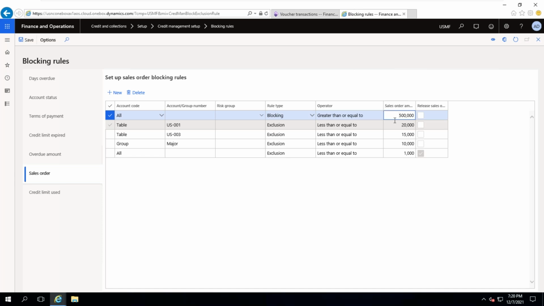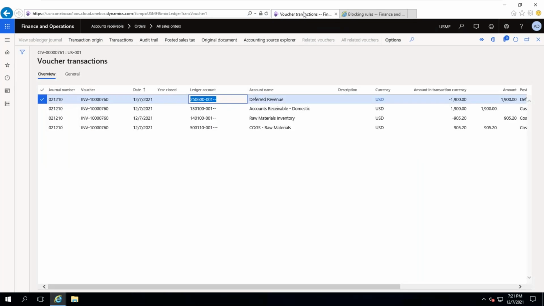Some person should be validated. Then exclusion means if it is below 20,000 for a specific customer. This is for all customers: if it is below 1,000, okay, dispatch the material. For this specific customer group, even if it is less than 10,000, it will allow you. So all are restrictions only. 7 rules are there. So if you create a sales order, it will block at any cost because it will fail any one of the conditions.